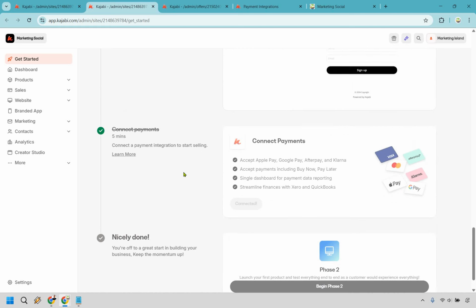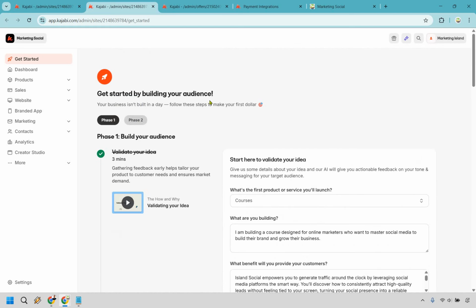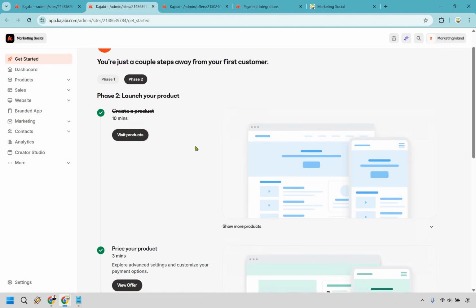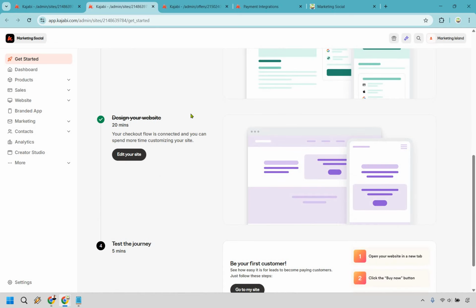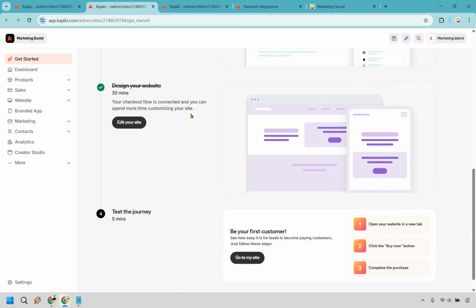We did connect payments, although I did a little bit later, and phase 2 is going to be the most important aspect when it comes to creating your product, and more specifically your membership page. We had pricing your product and of course designing your website. You can definitely put a little bit more work into that one. I just wanted to showcase how it works and give you some tips when it comes to navigating and changing around the main aspects of it.